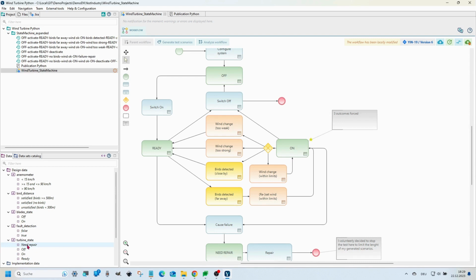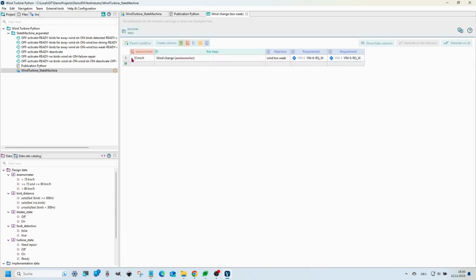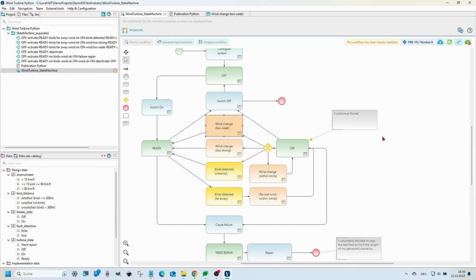Depending on the values of these input parameters, the turbine will be in one of the states I mentioned previously, and the blades are rotating or not. These values are used in the test actions, for example, when we reduce the wind speed below the limit. If you have a closer look at the model, you will discover that there are only 7 different actions because we always use the same function to set the wind speed. The same is true for the bird's distance and for the 4 status checks.